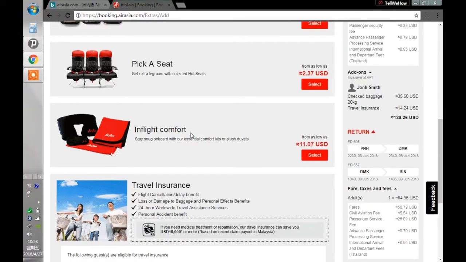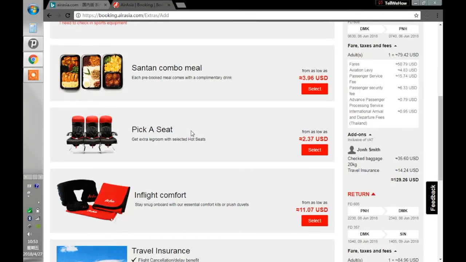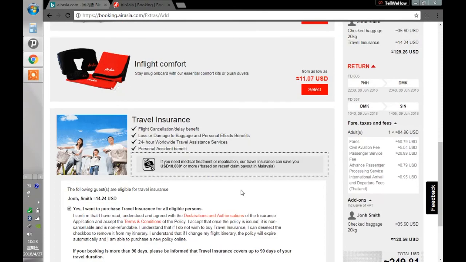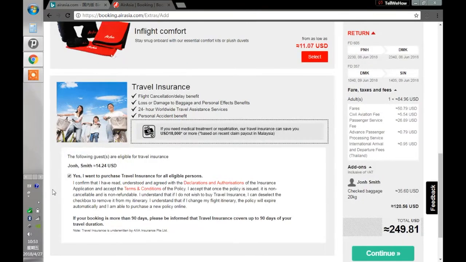So if you think you want any of these options, just click select, or if you don't, then just ignore it. Also, here is the insurance. Insurance is automatically added for you, and it is $14 plus. If you don't really want to purchase insurance, or you're sure nothing will happen, I still recommend that you buy insurance anyway.